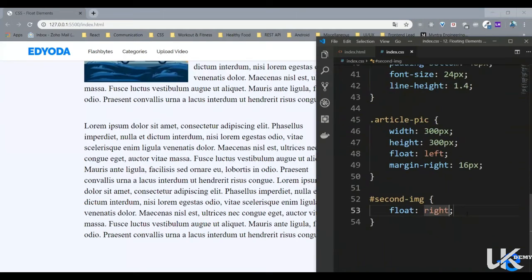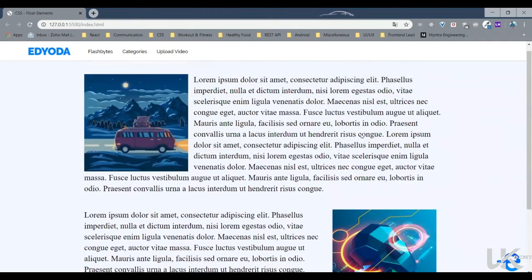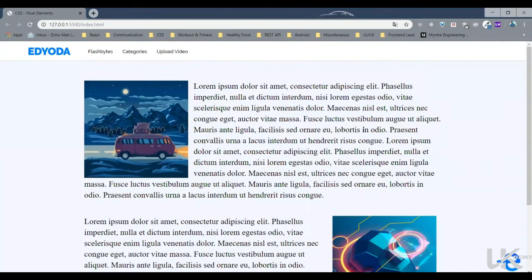Let's give it a margin left, say margin left 16 pixels. Let's save it. Looks a bit better. Guys, that's how you use the float property to make HTML elements float left and right.